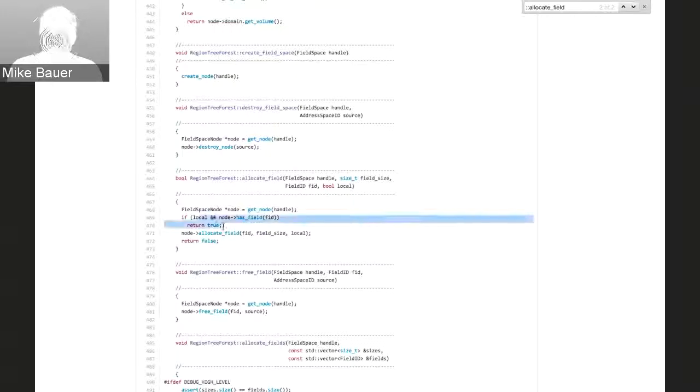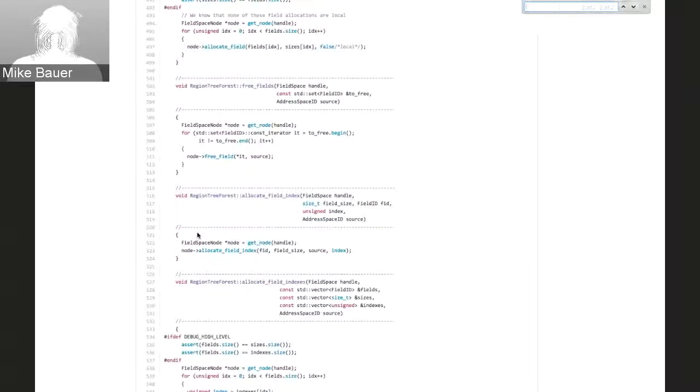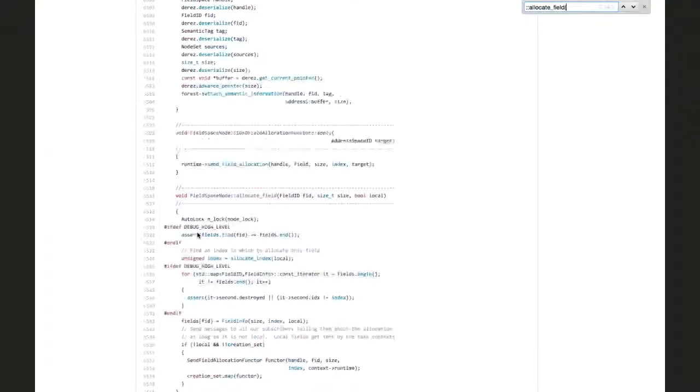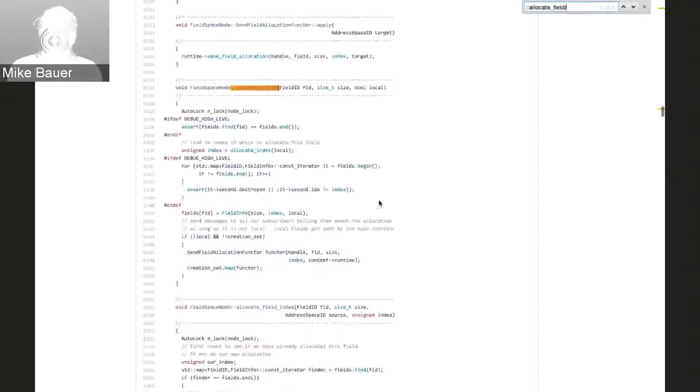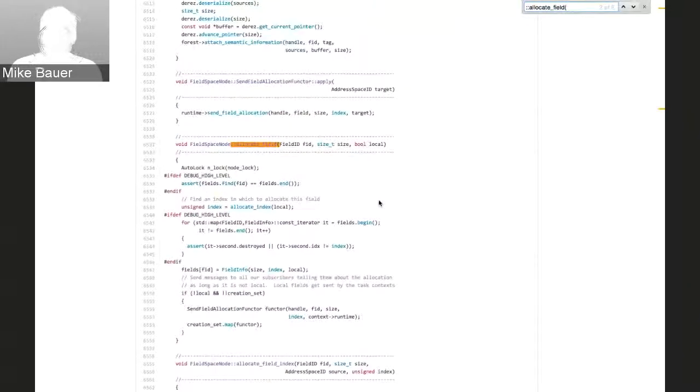If this is a local field, we can do some special checks, but if it's not, we're just going to do the default case and call allocate field and pass in the field ID that we want to allocate, the field size, and whether or not it is local to the field space node. So if we continue searching for allocate field here, we should actually, let's see. Okay, field space node, allocate field.